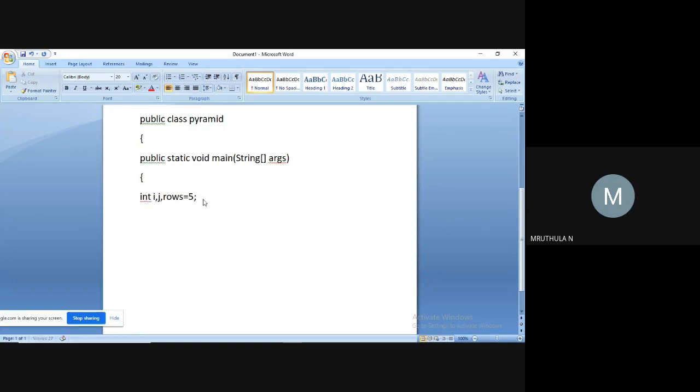And we are going to use our for loop. For i equal to 1, i less than or equal to rows, i plus plus. For j equal to 1, j less than or equal to i, j plus plus.